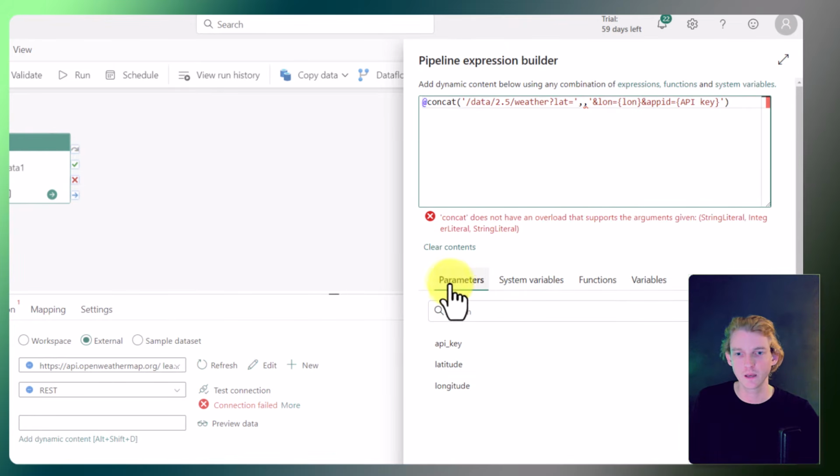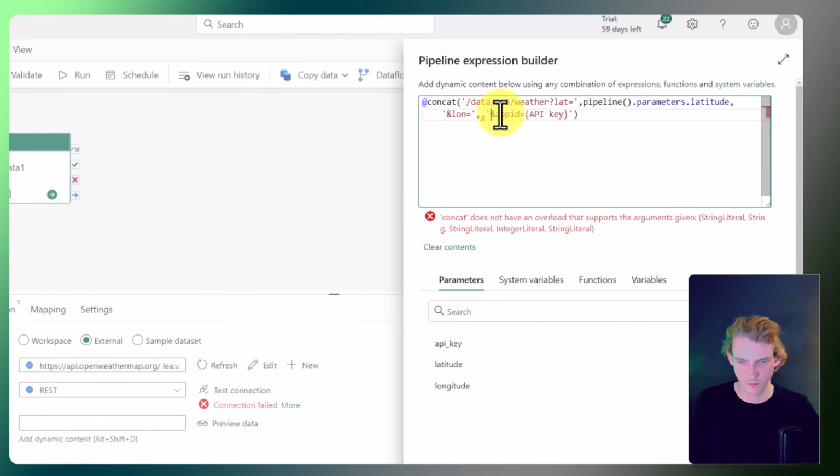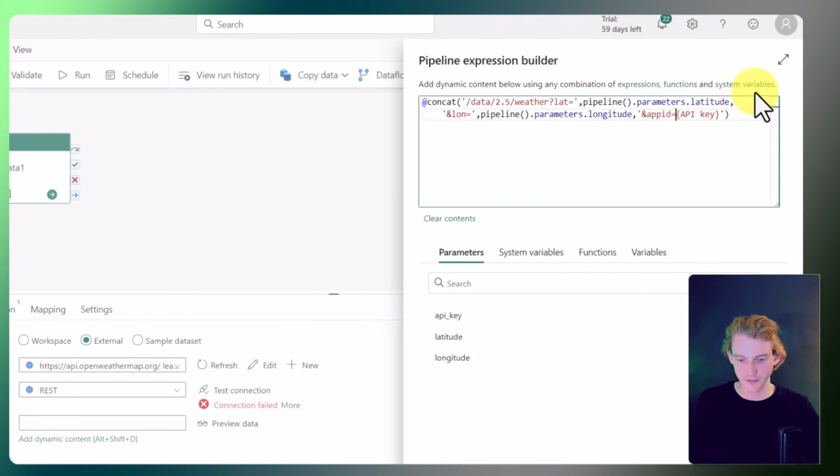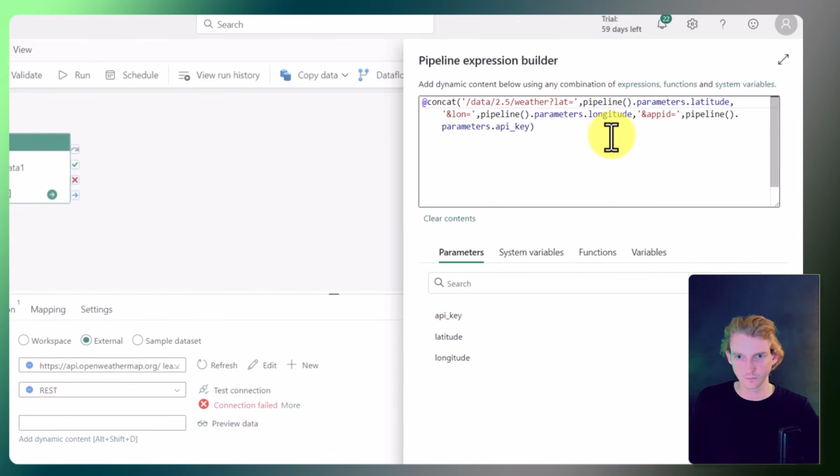And along the bottom here, you have parameters, system variables, and functions as kind of helpers. So we can click on here and it's going to input this syntax here, which is the data pipeline syntax for adding a parameter. Let's do the same for longitude. And we'll do the same for our API key. Okay, so this is going to concatenate all of these and it's parameterized. So let's click OK.